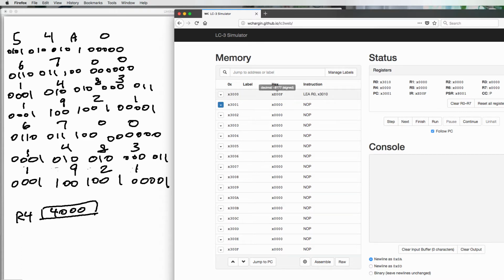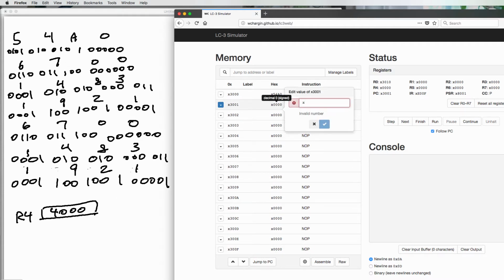And let's see. I'm going to go to 3000. And I'm going to put in a hex 5. What is wrong here? And it's going to be 54A0. And over here, it's going to be hex 6700. And over here, it's going to be hex 1483.